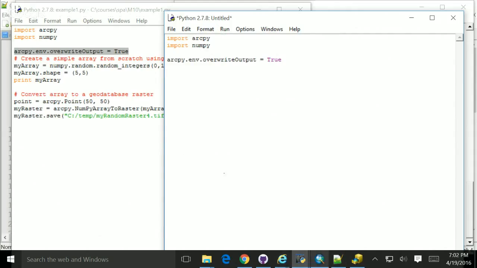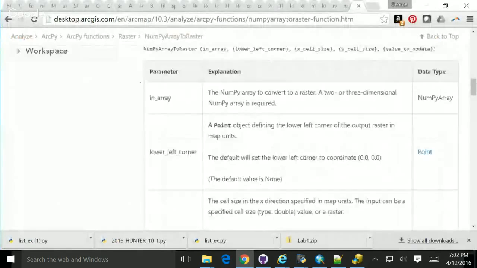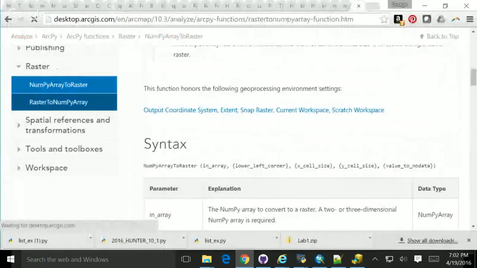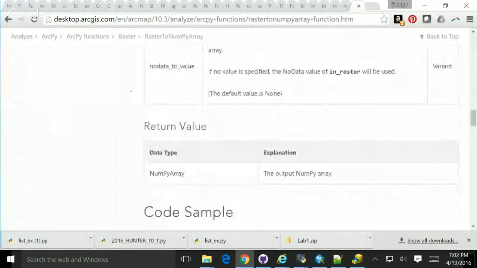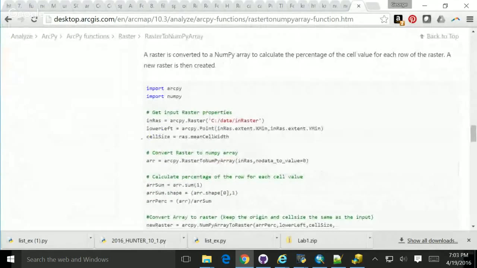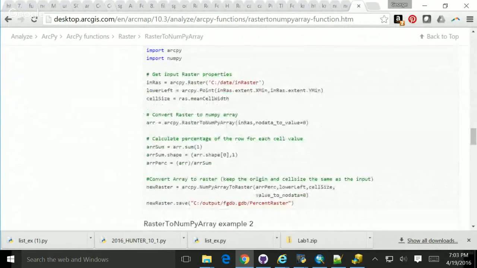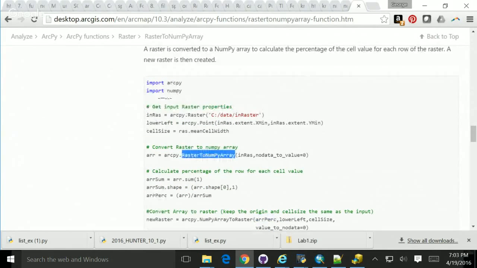so this is NumPy array to raster. We're going to go raster to NumPy array. Here's a code sample. Now you usually want to do a little bit more. NumPy array to raster, that's right. So look at what they've put in here. They've got an array that goes in, and then, oh no, that's the one we're doing. This one, raster to NumPy array. So they've got a raster that's going in, and then there's another option to set a no data value.